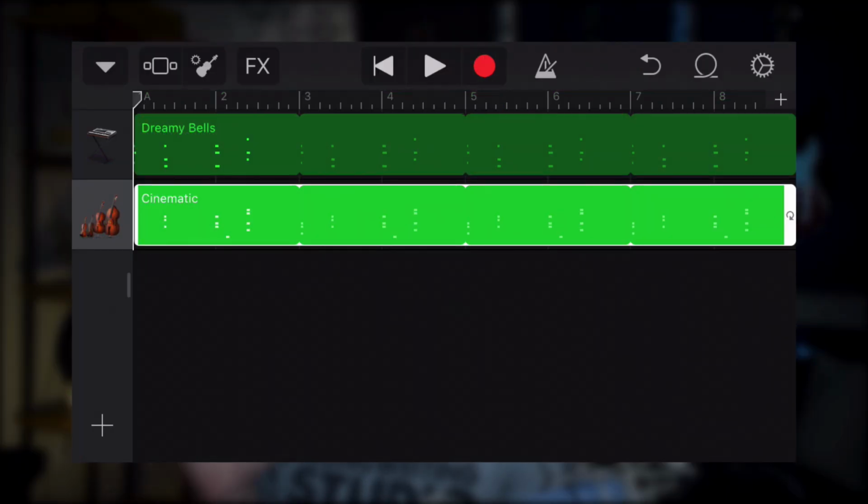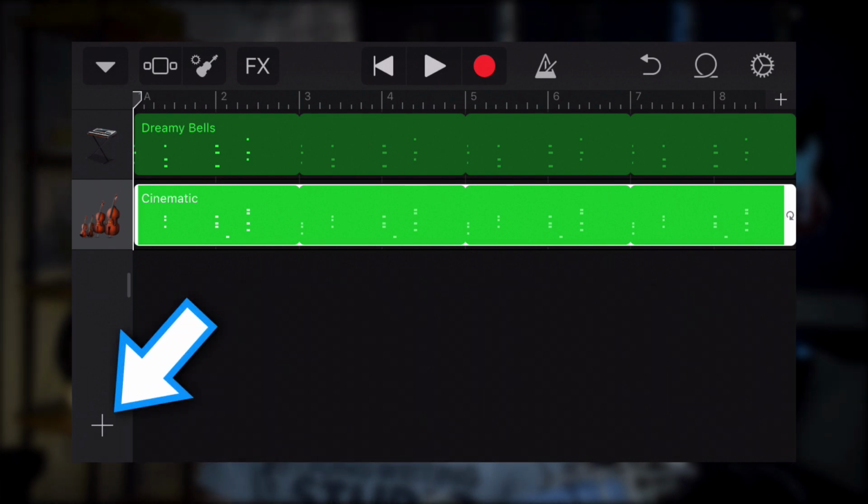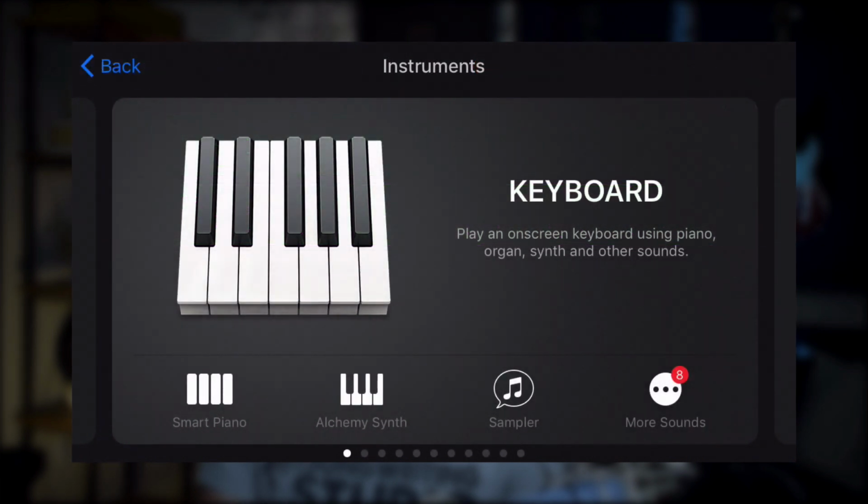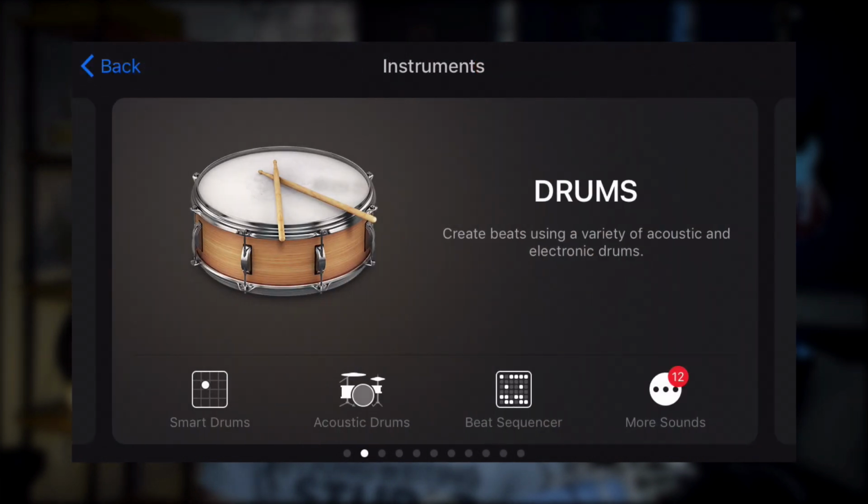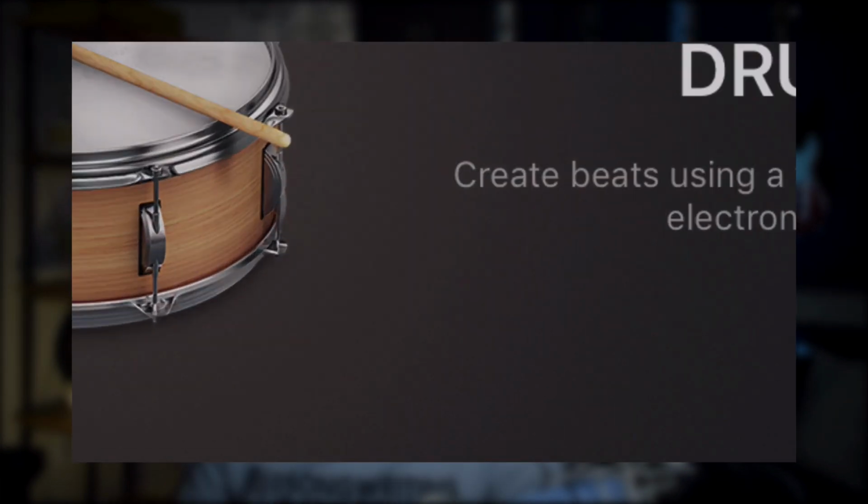So now let's get into the drum track. So what you're gonna do is simply click the Add Track button again, and then swipe over to drums. Now you'll see several different options for creating drum beats to go in your song. In this video, we're just gonna focus on the smart drums.